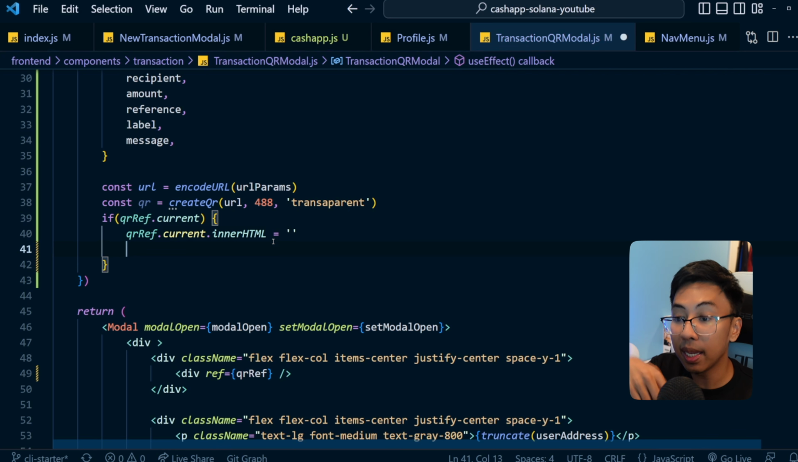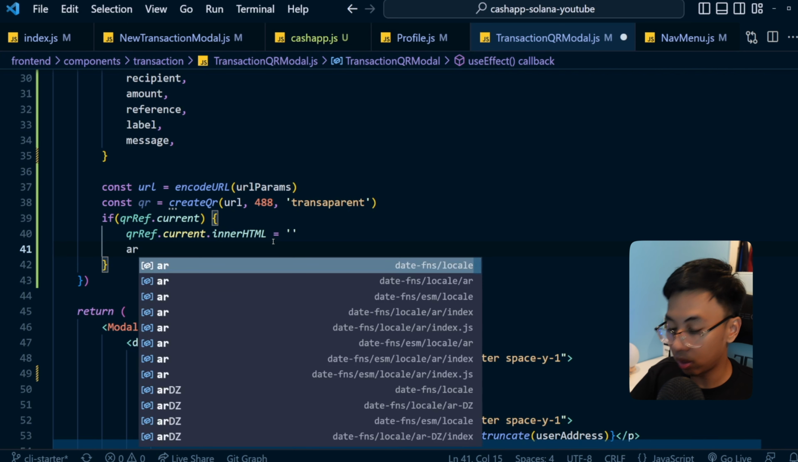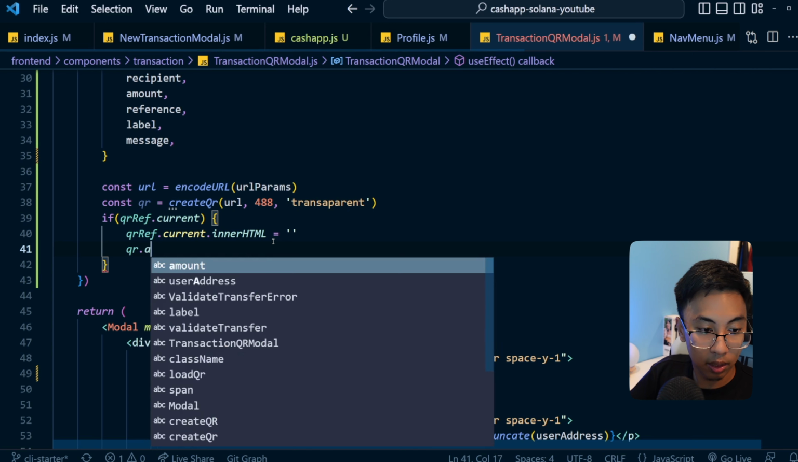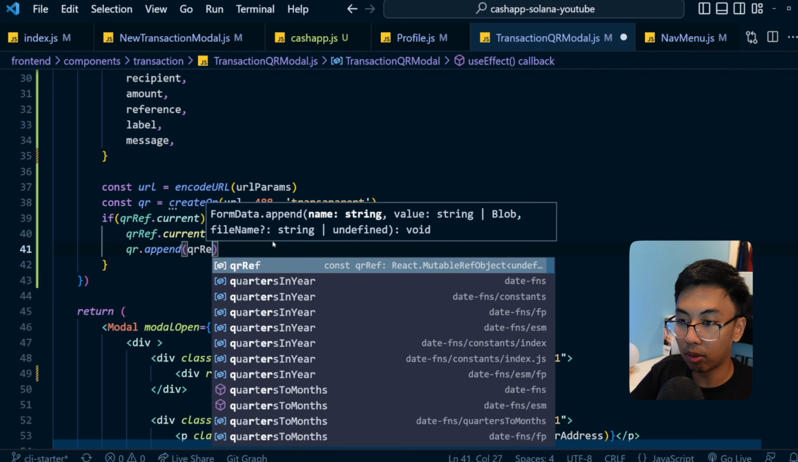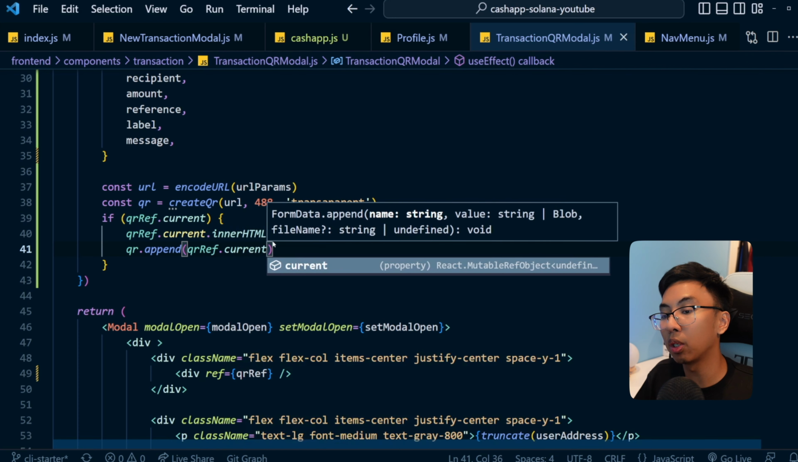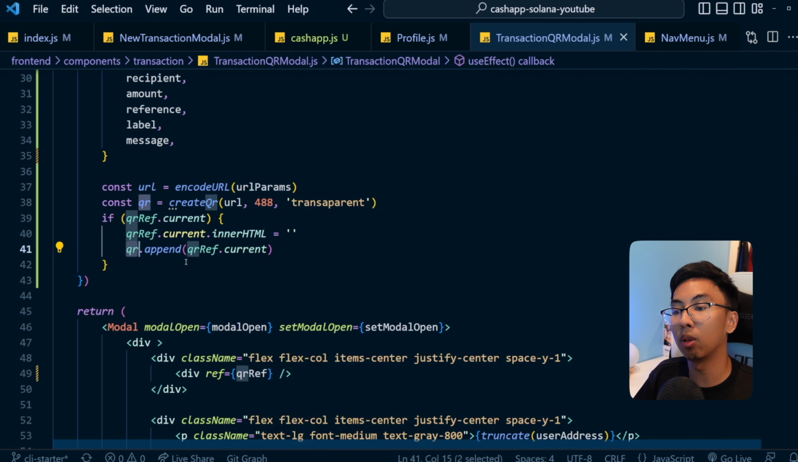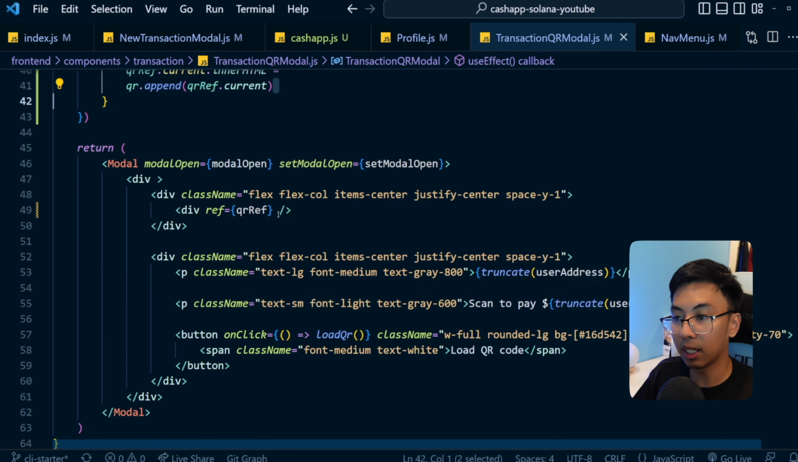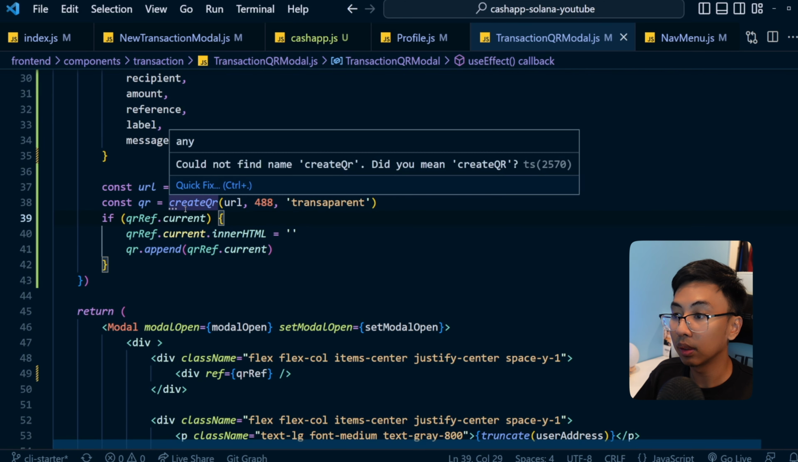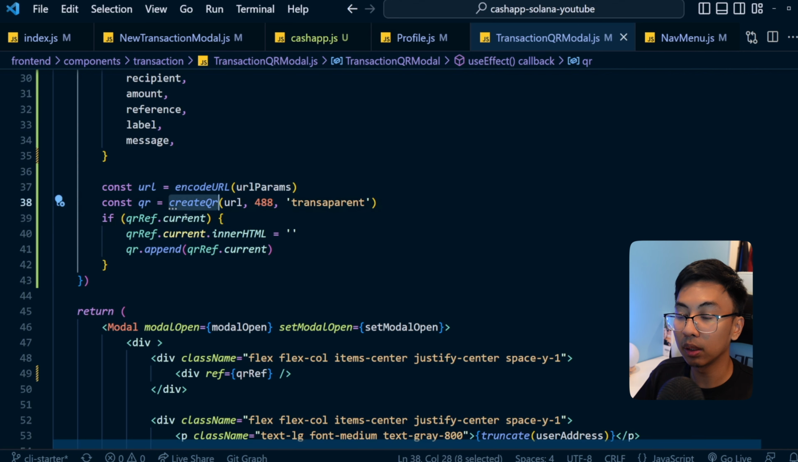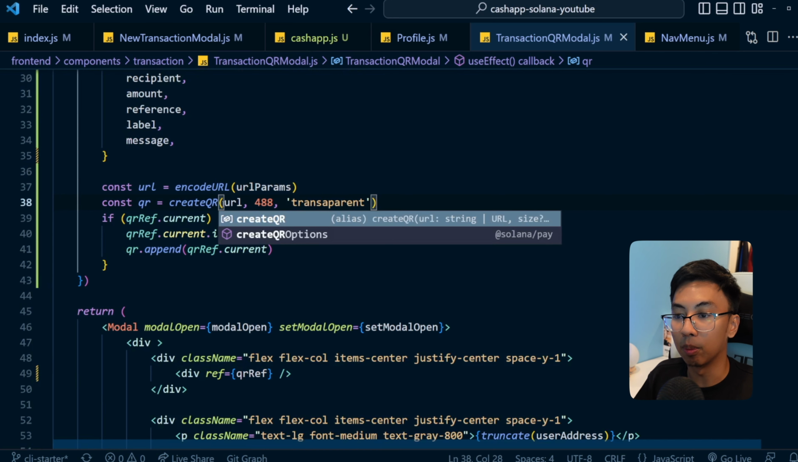And we can append something to that QR. So QR dot append the QR ref dot current. So essentially appending the QR code to our box so that it's gonna live in here. That's the idea. Okay. Could not find create QR. Oh, capital R. Boom. So now it exists.